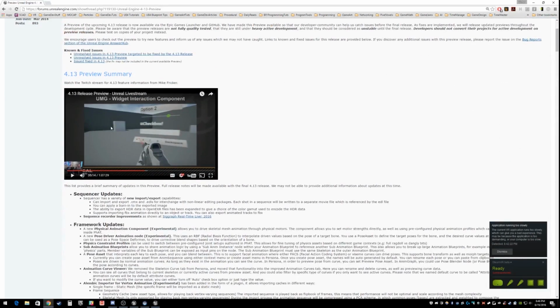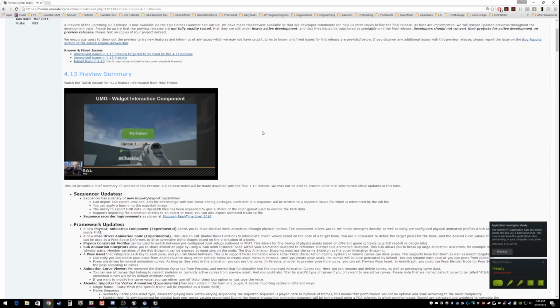Now what this does, in case you missed it, is pretty much allow you to use a 3D widget in VR. Your player controller, so you can use a widget just like you would normally with a mouse. And you have full control over it.